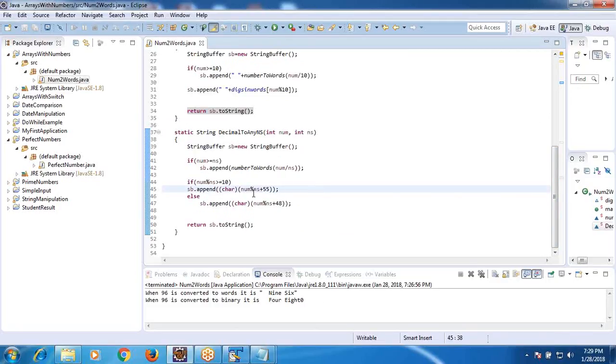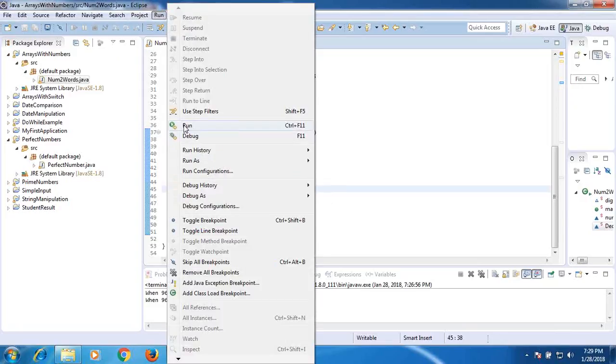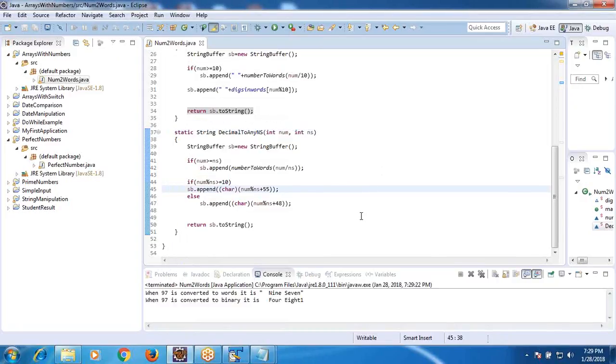Just seeing here. Okay, it should be ns plus 48. This is correct only. Converting into character, after adding this, I should get it here. It should be getting appended, and here also it should be getting appended properly. But why? Let me run it once again here. I can know exactly where the problem is.